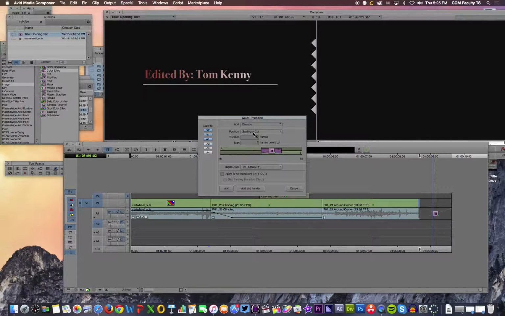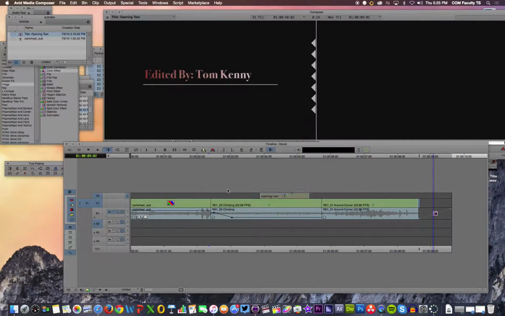Keep that dissolve. Starting at cut, ending at cut. I'll keep it centered at cut. That's fine for now. And there's a button right here: Apply to all transitions, in to out. Let's check that button. And now let's hit add.